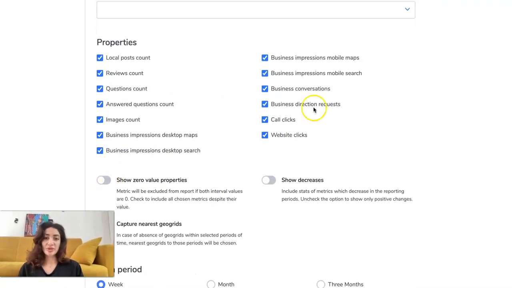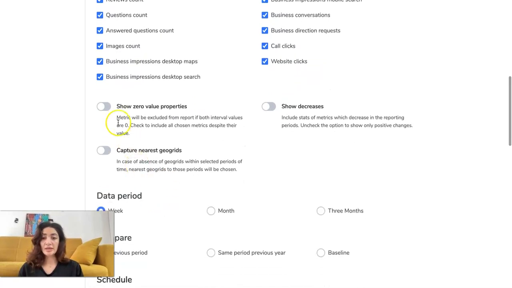And then I'm going to choose the properties that I want to see. I'm just going to leave all of them on. And here's the important part. If those buttons are not turned on, you're not going to see your zeros or your decreases in your report. You're just going to have the positive values. But if you want to have a full report, you should turn on this button, so you're going to see the zeros and your decreases.